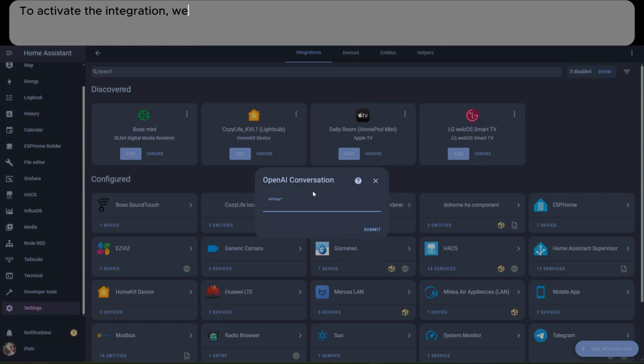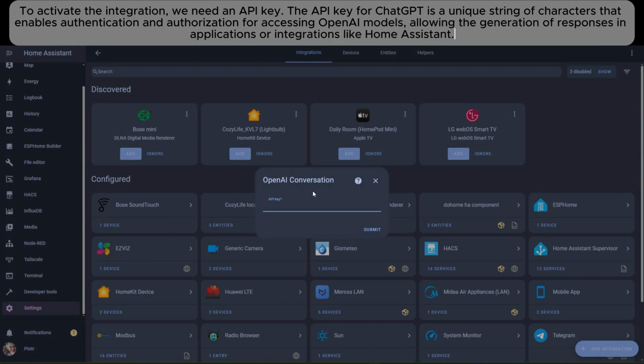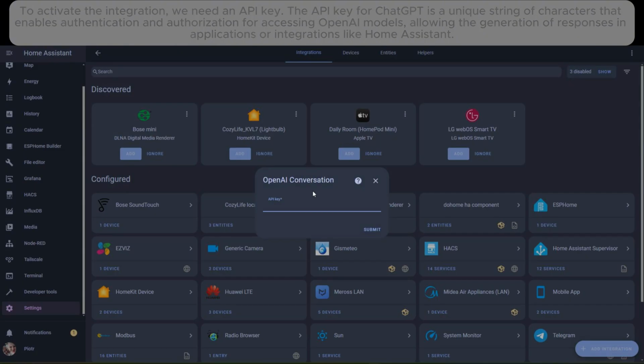To activate the integration, we need an API key. The API key for ChatGPT is a unique string of characters that enables authentication and authorization for accessing OpenAI models, allowing the generation of responses in applications or integrations like Home Assistant.